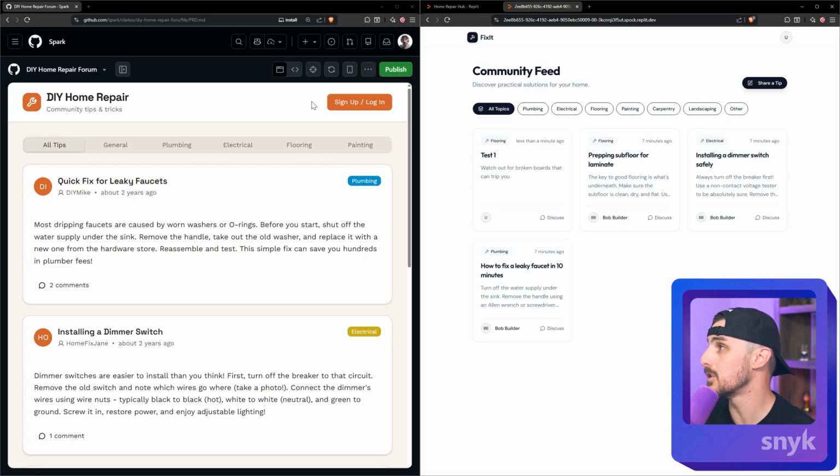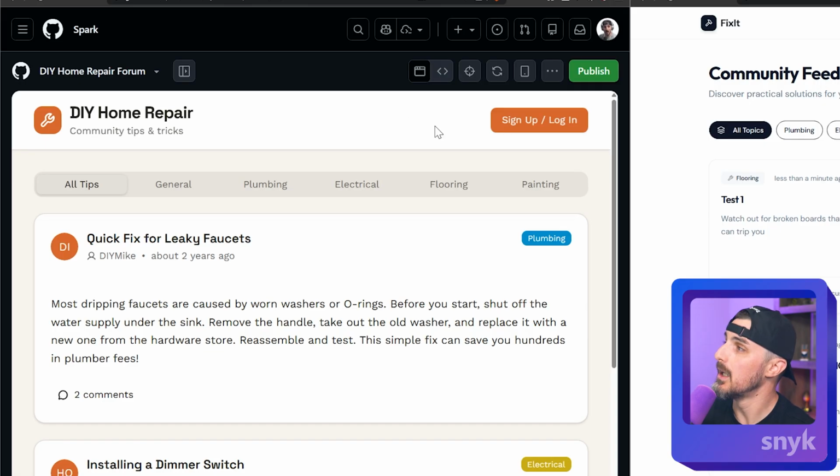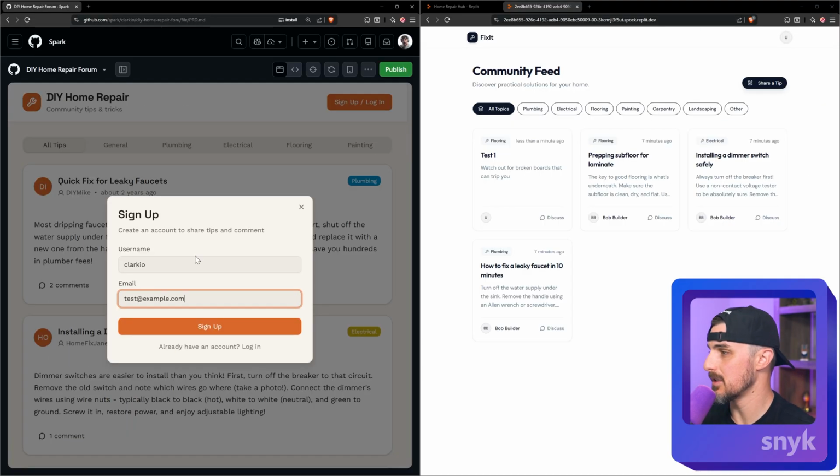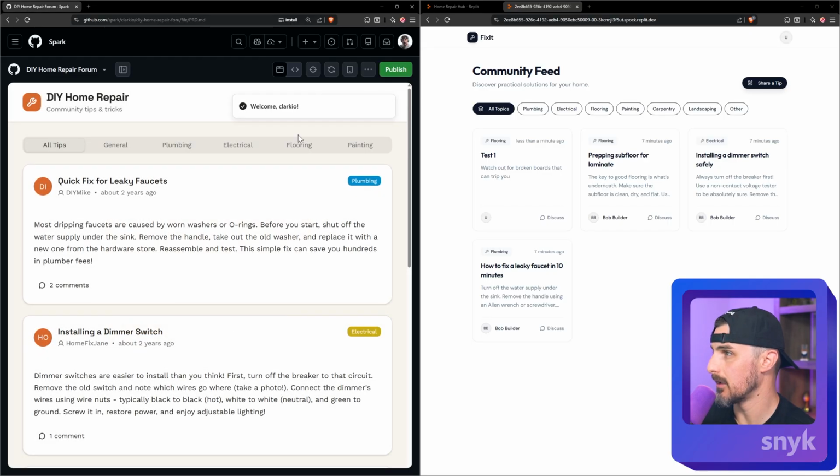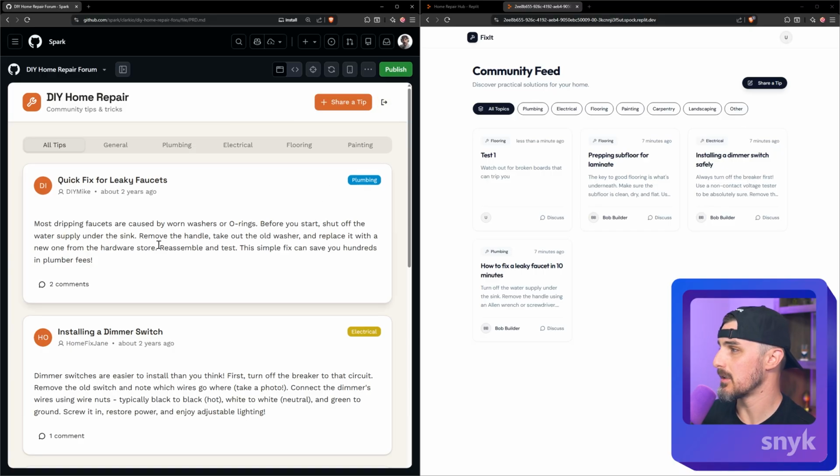Now let's publish and try using the GitHub Spark. Well, I guess instead of publishing, let's try signing up directly from the preview here. Actually, let's see if I can use a fake email. It'll catch that or not. Oh no, it just let me sign in as is. So I'm signed in as that user now. I can log out. I can share a tip.